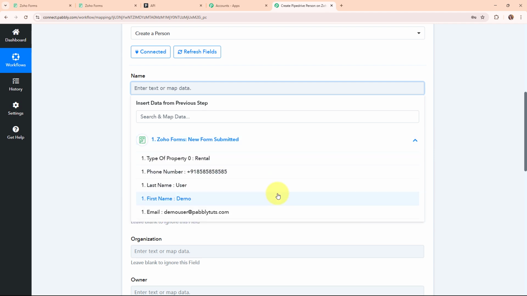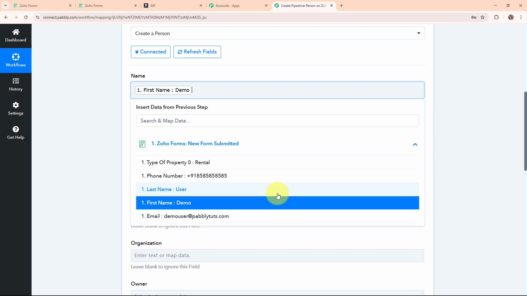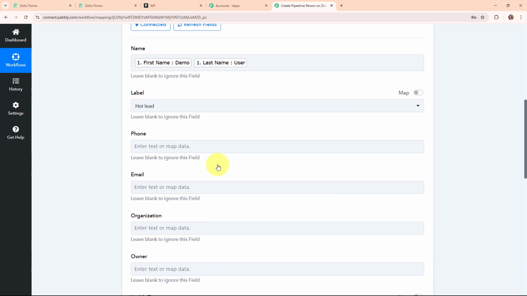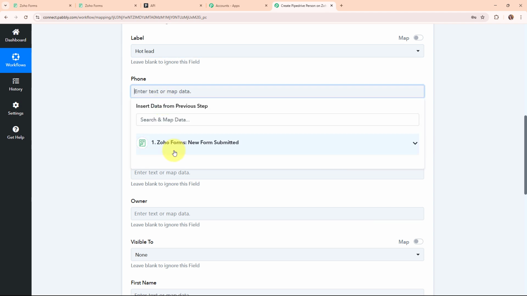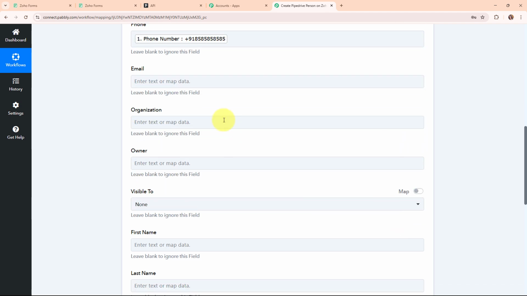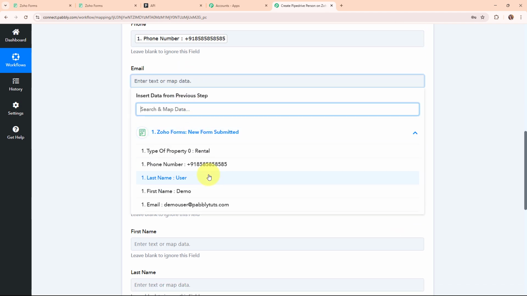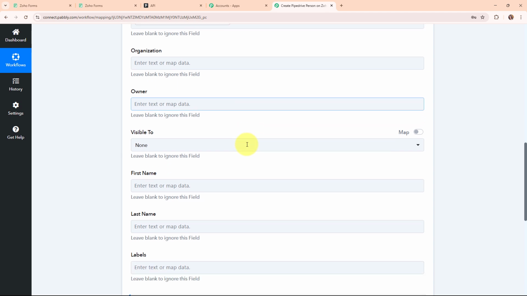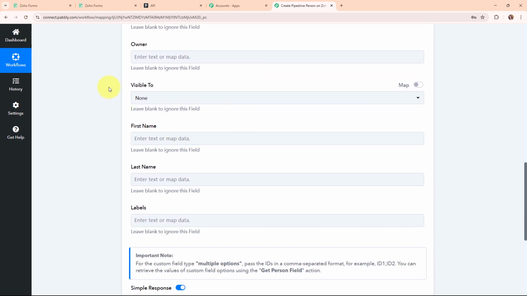So here I'm going to map my lead's name. So this is the name. Here I'm going to select the first name first, then I'm going to enter a space, and then I'm going to map the last name. Moving forward, here for the label I'm going to select hot lead, and for the phone number I'm going to map the lead's phone number. Here I'm going to map the email address of the lead. Moving forward, this organization and owner are not required fields, so I'm going to leave both of them blank, but if you want to add any other detail then you can do it as per your need.